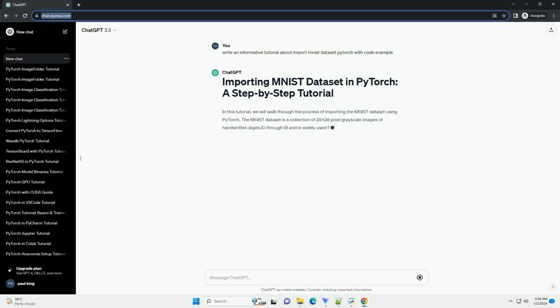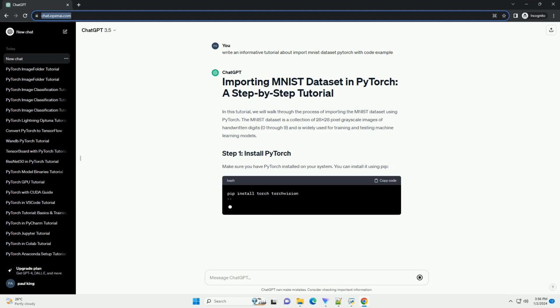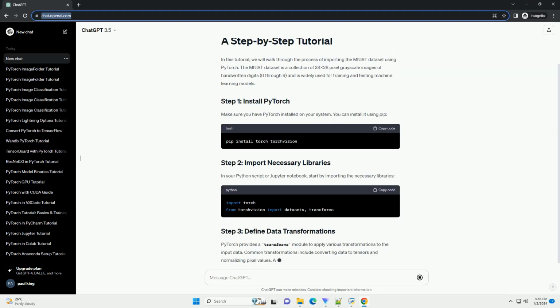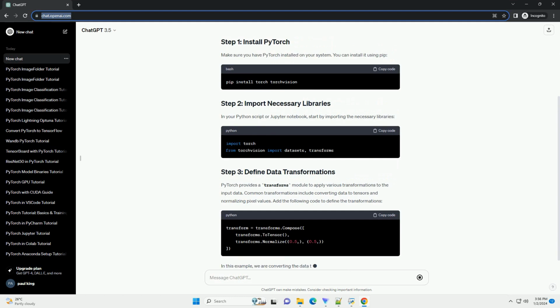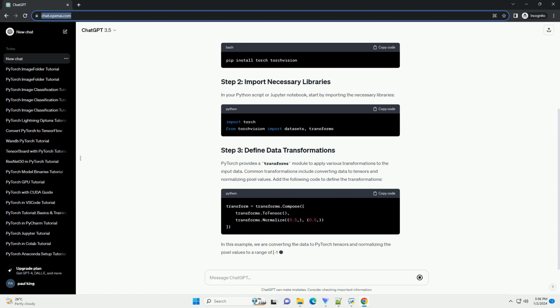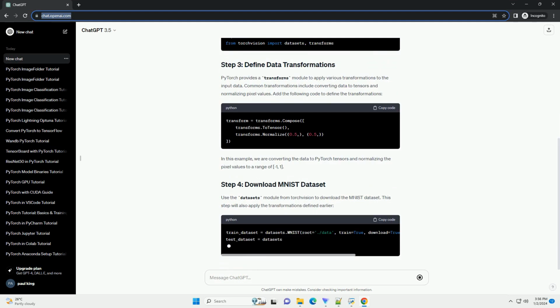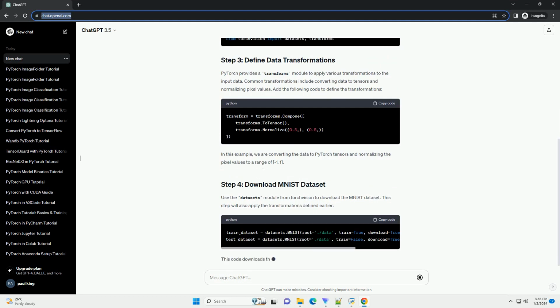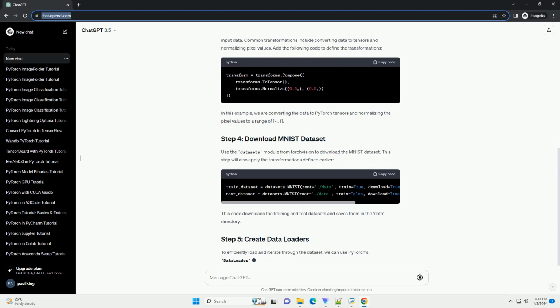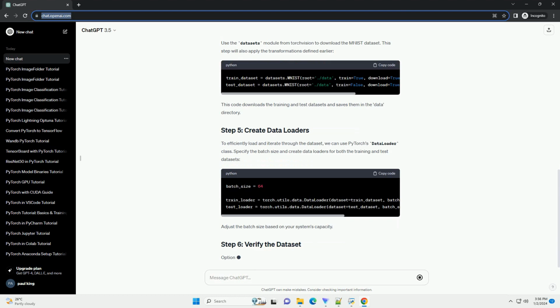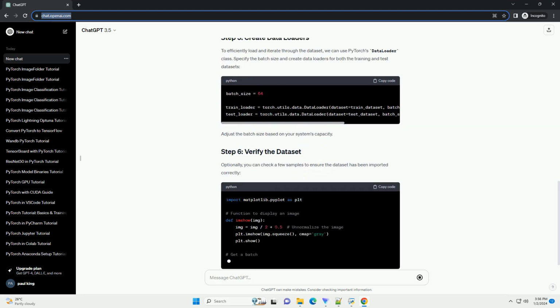In this tutorial, we will walk through the process of importing the MNIST dataset using PyTorch. The MNIST dataset is a collection of 28x28 pixel grayscale images of handwritten digits, 0 through 9, and is widely used for training and testing machine learning models. Make sure you have PyTorch installed on your system. You can install it using pip.